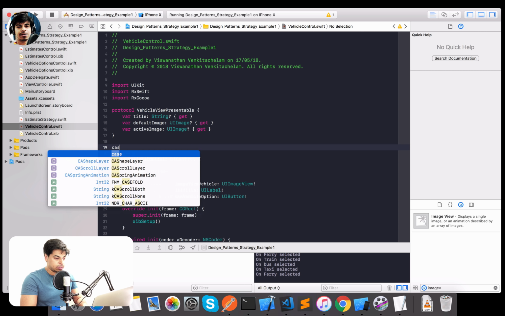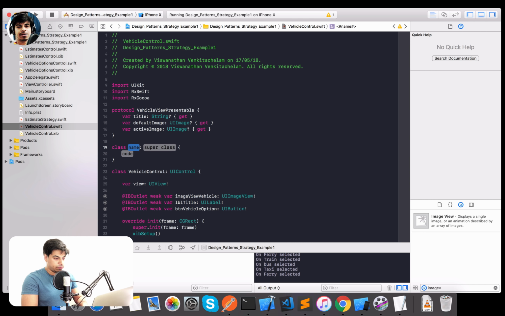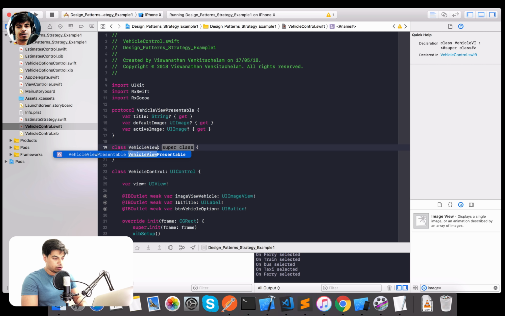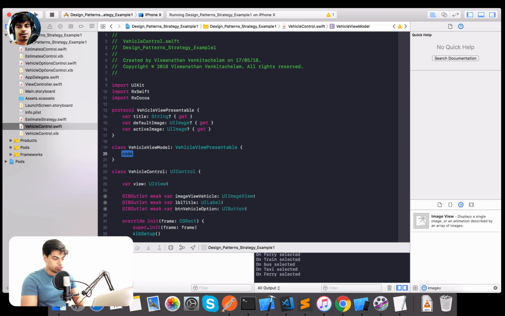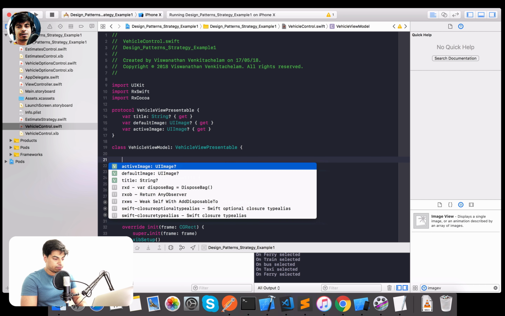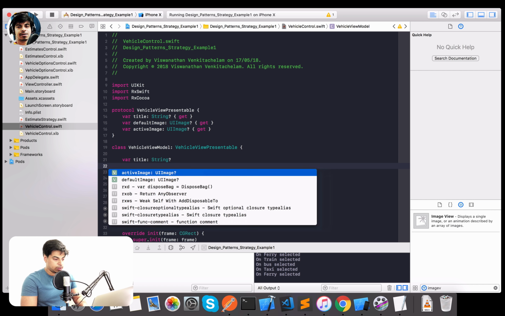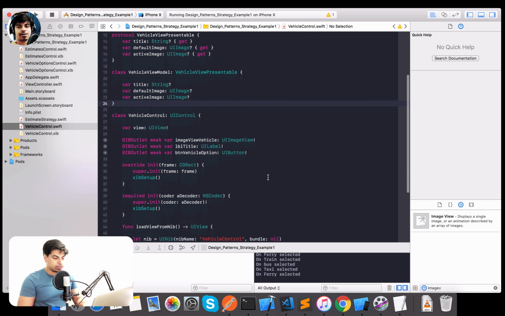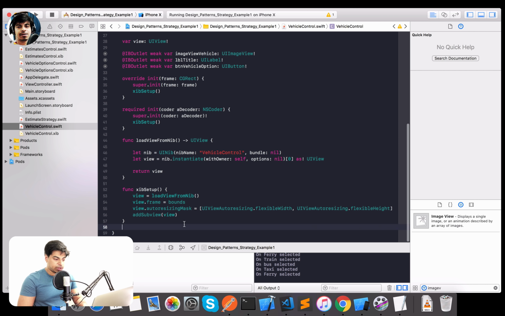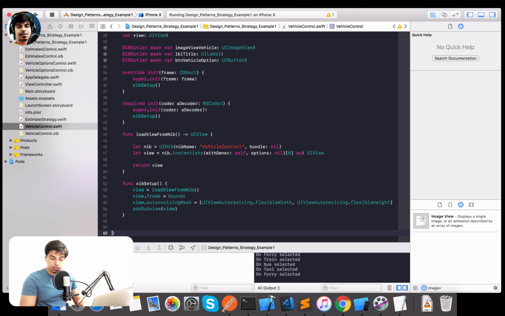So class, let me do VehicleViewModel. So that's my view model, vehicle view presentable, which implements that. Now I can have the title, default image, and the active image. So these three things are done. So now at least my control is ready for configuration based on these view models.